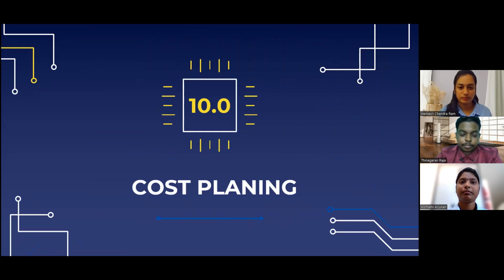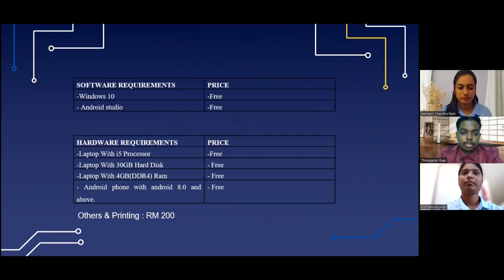Next is cost planning. We won't spend a lot of money on cost planning because the hardware and software requirements that we will use are all free. For example, Windows 10, Android Studio, a laptop with an i5 processor, a 30 GB hard drive, 4 GB DDR4 RAM, and an Android phone with Android 8.0 and above. So we will be saving money on this. However, we will use our money for things like printing, gathering, transportation, and team discussion.